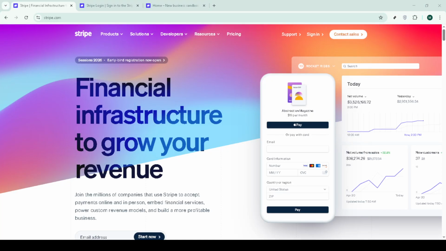In today's video, I'm going to teach you how to create a Stripe Express account in 5 minutes. Let's get started by opening your browser and heading over to stripe.com.